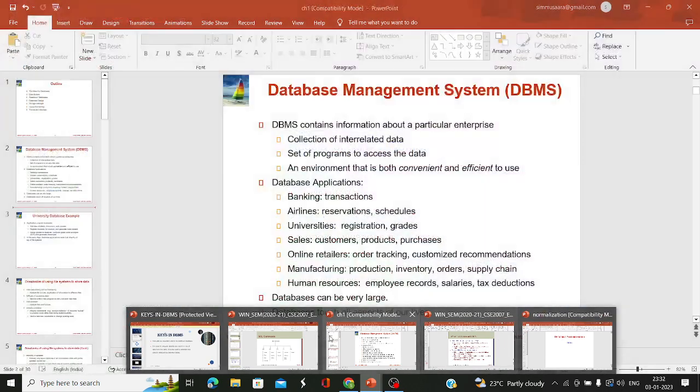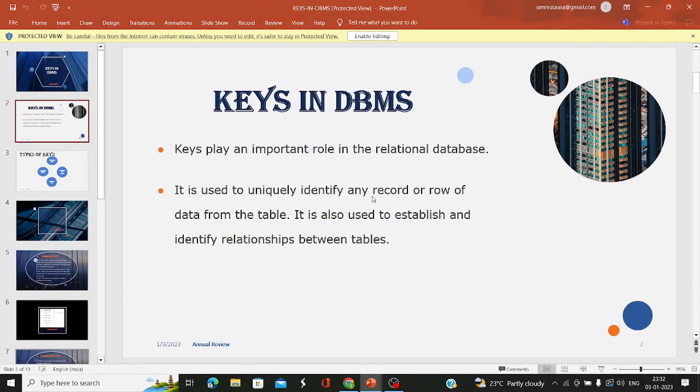And now coming to the keys. I was talking about the SQL commands and all. Definitely I'll be explaining that with a practical demonstration now, but firstly we should understand what keys in DBMS are. Keys play an important role in the relational database. They are used to uniquely identify any record or row of data from the table. They are also used to establish and identify relations between tables.